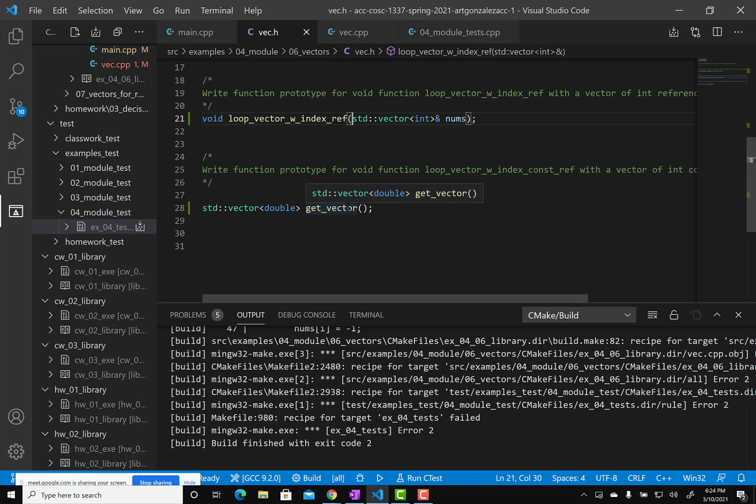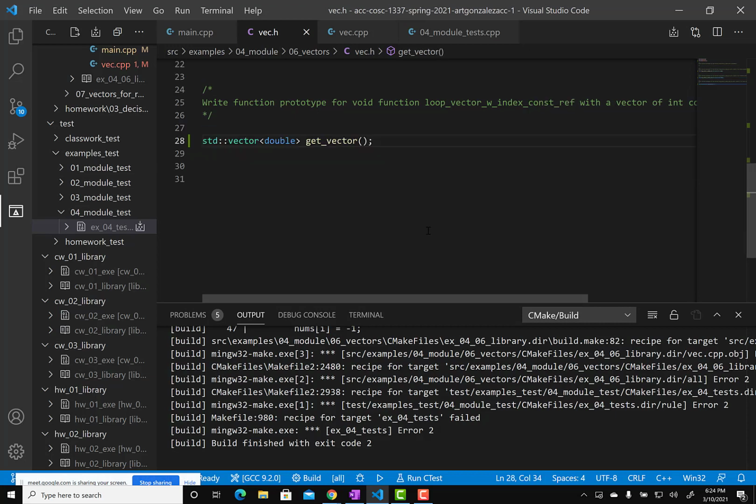Okay, and the same thing holds for looping with a for range, and we'll create that example too. So we'll say void loopVector with a for range loop, vector of integer nums. So that's by value. So a copy of the vector is created.